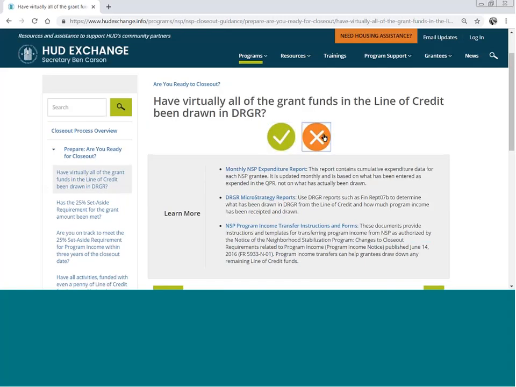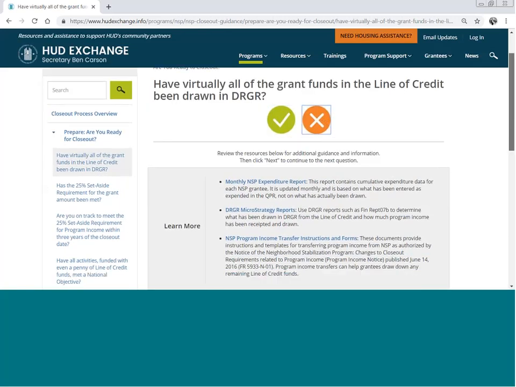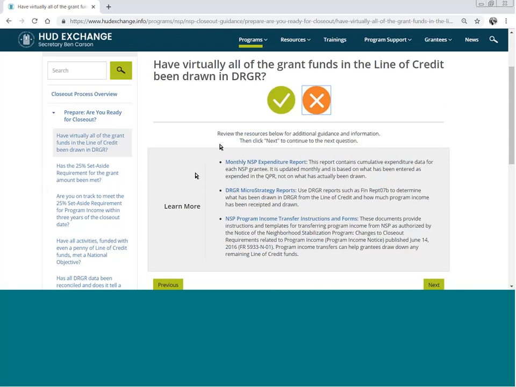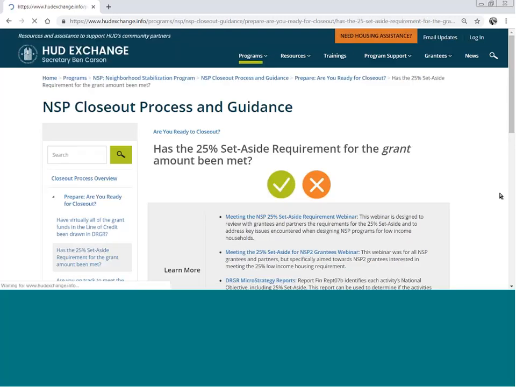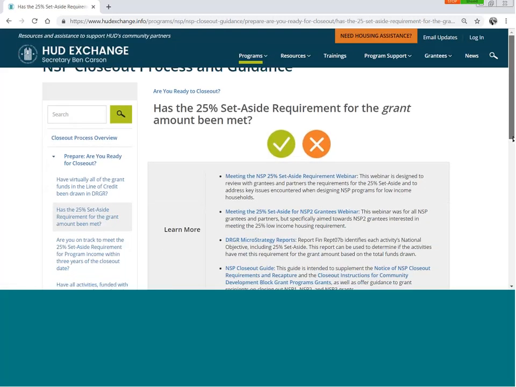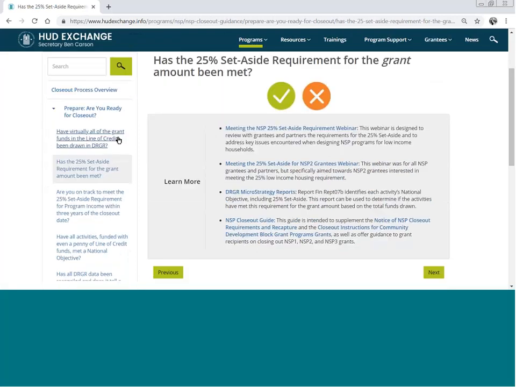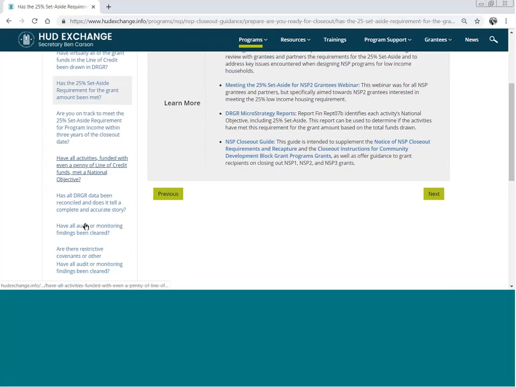However, if the answer is no, the page will prompt you to simply review the available resources in the Learn More box at the bottom of the page. So this might link you to available resources, guidance, or trainings like recorded webinars. And again, to move on to the next question, you just click Next. So there are 8 questions, and you can proceed through them just by clicking Next all the way to the last question.